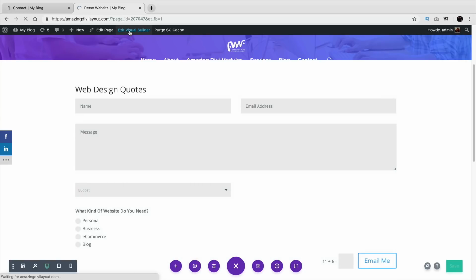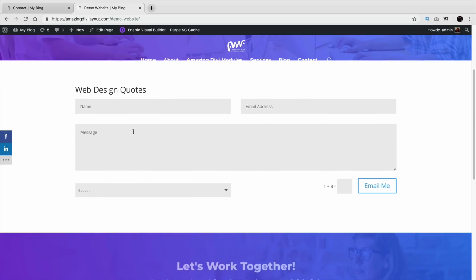Okay. And I'll exit the visual builder. Now, as you can see, the price is gone because remember, it has conditional logic on it. So it must, remember we put the rule here. I'll just go ahead and do this right here.